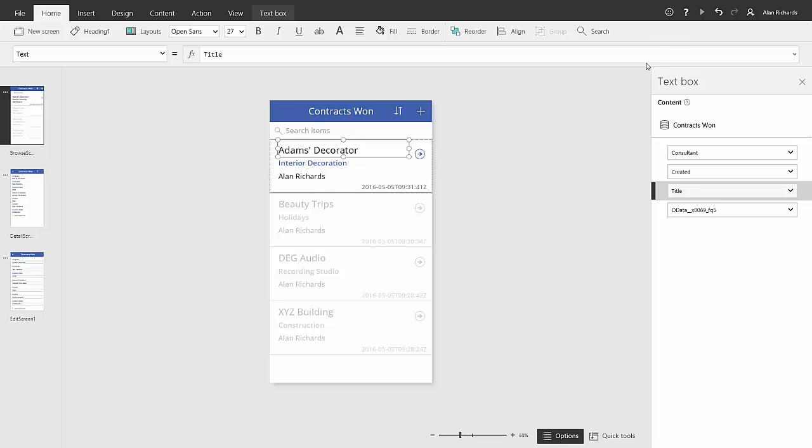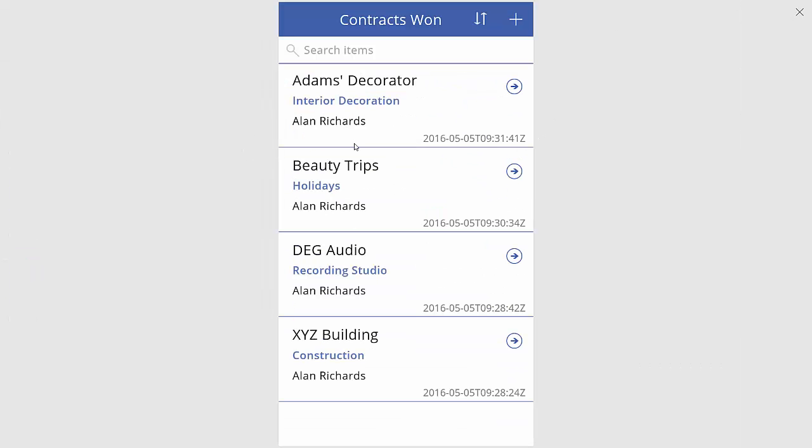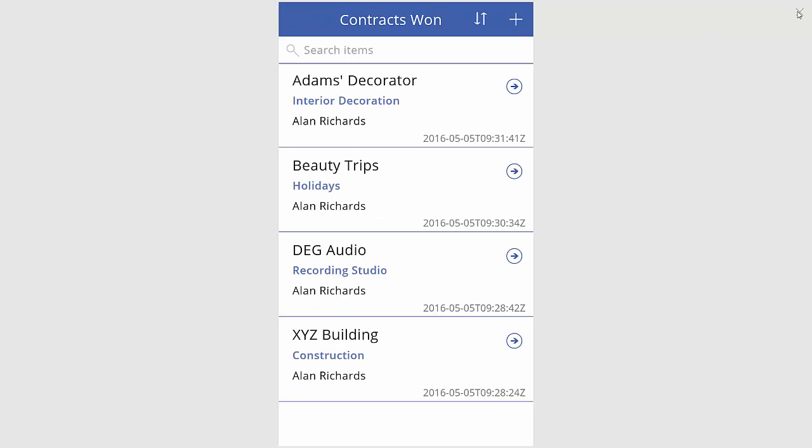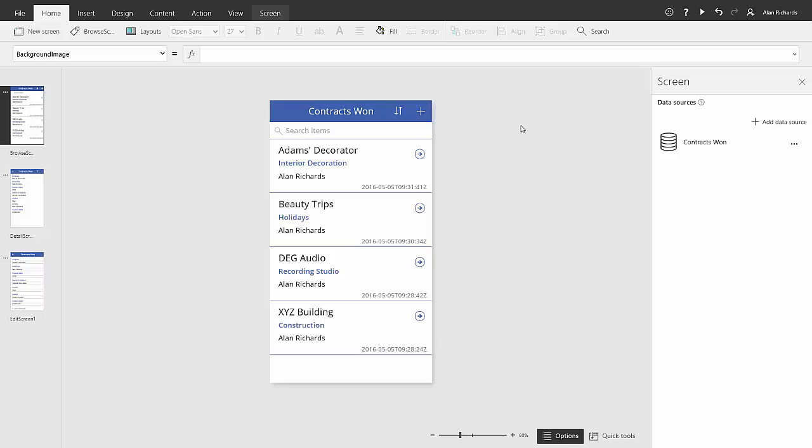So again, if we click on play again, we can see that the layout has changed slightly. So now we've got Adam's Decorator, obviously the type of business, interior decorating, and the consultant is myself. Again, we click on it and it goes through to the data for that. So straight away from that list we have managed to create a simple Power App that everybody can use.